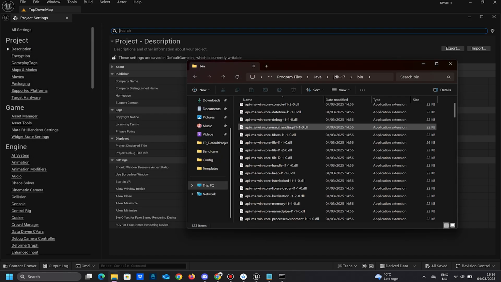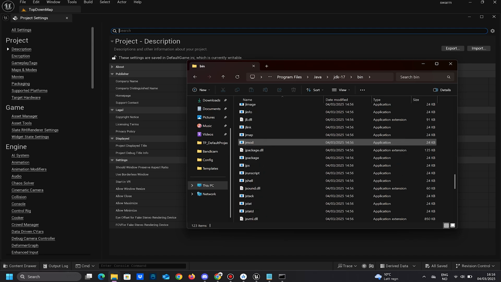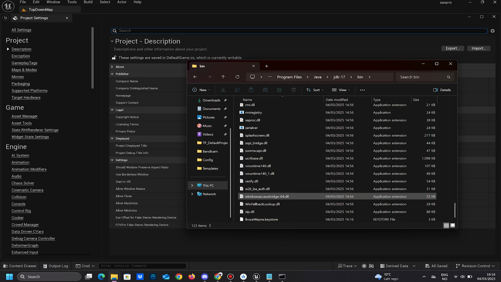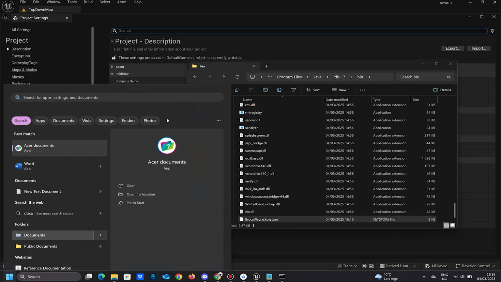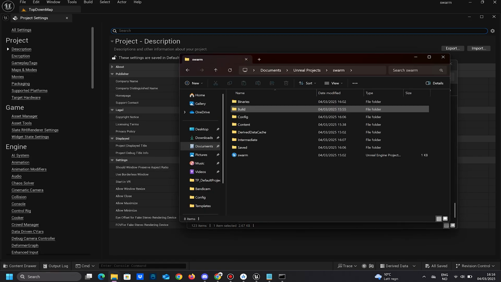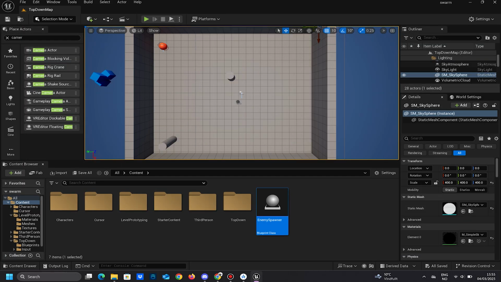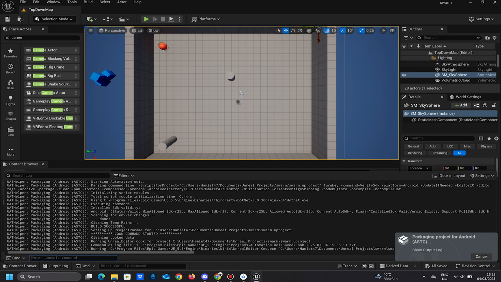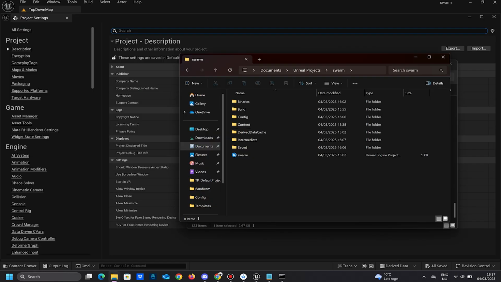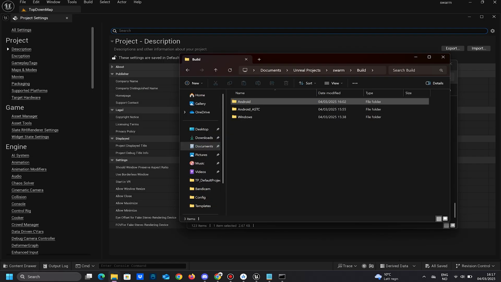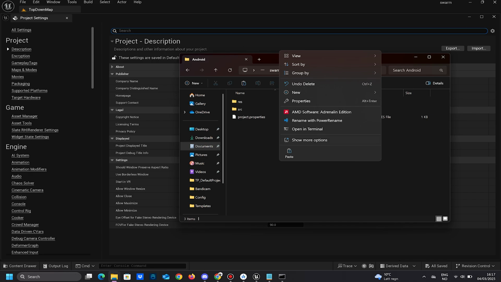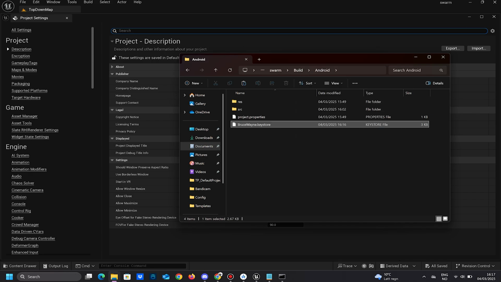Find the Keystore in the bin folder and copy it. Open up your project folder. If you don't see the build folder, try to export your game to create it. Android. Paste it in here. Then copy or remember the name exactly the way it's spelled.